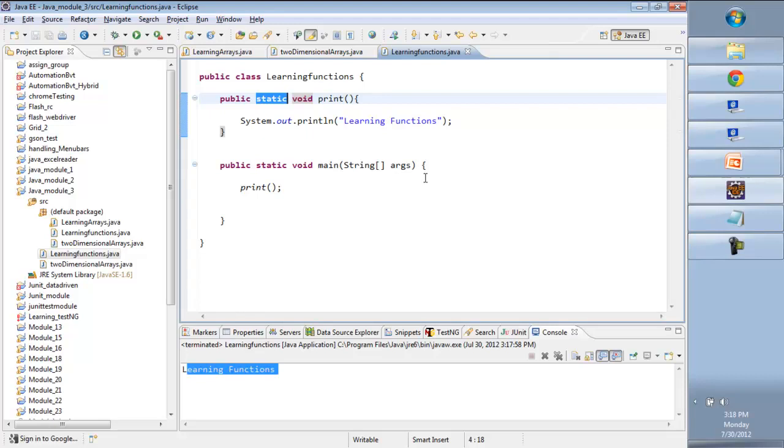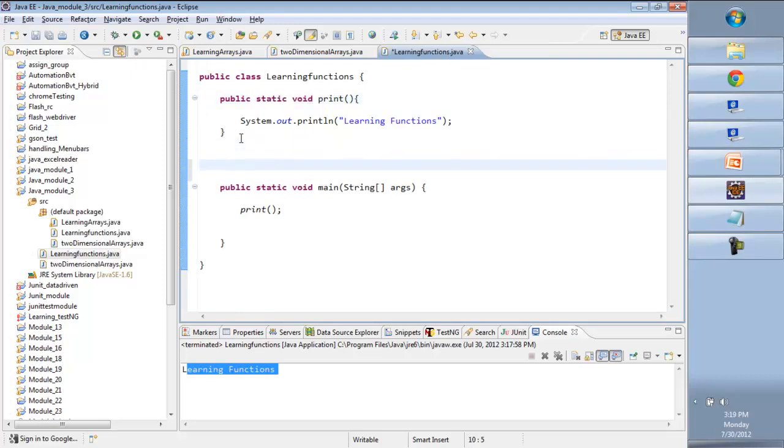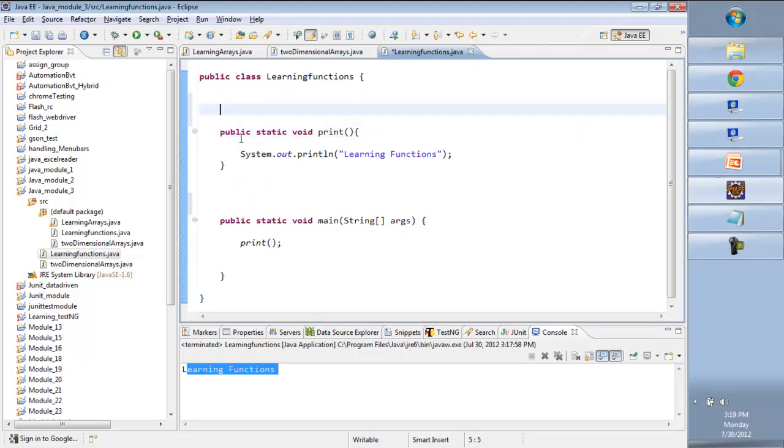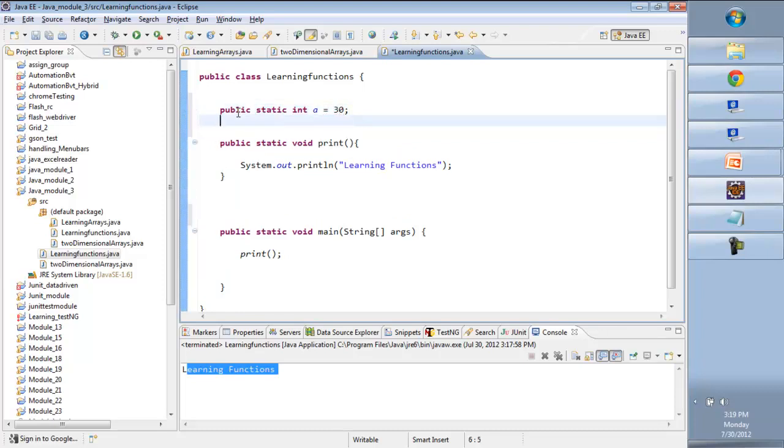Now we'll create another method which will add two numbers. We'll declare the variables first. We'll say public static int a equal to 30, and in the next line public static int b equal to, let's say, 20. Now I want to add these two numbers, so I need to create a method that will add them.